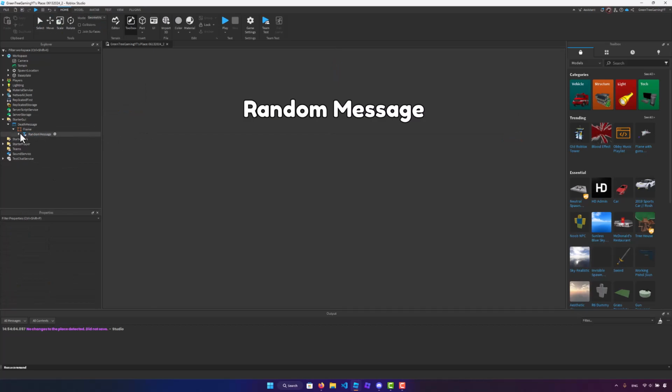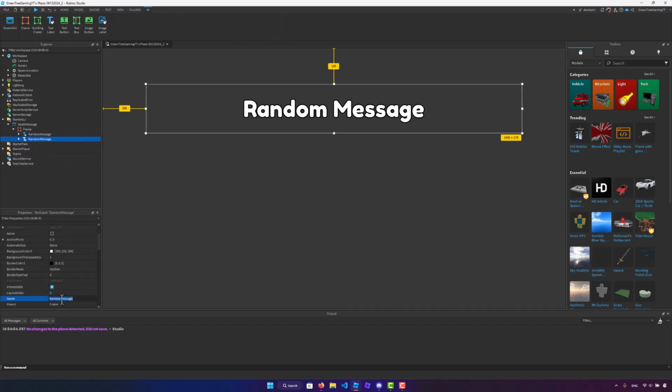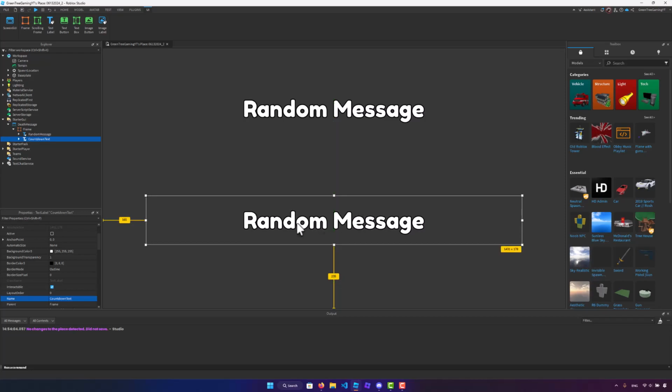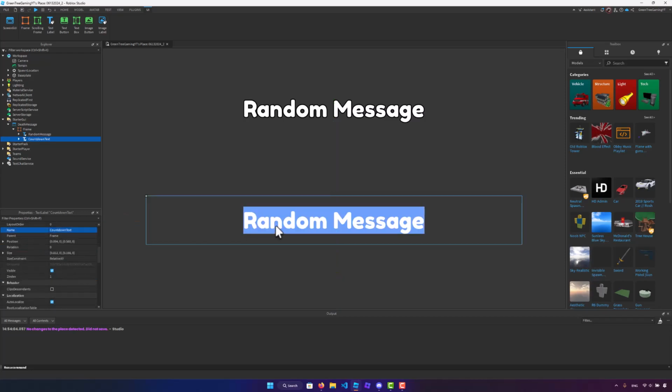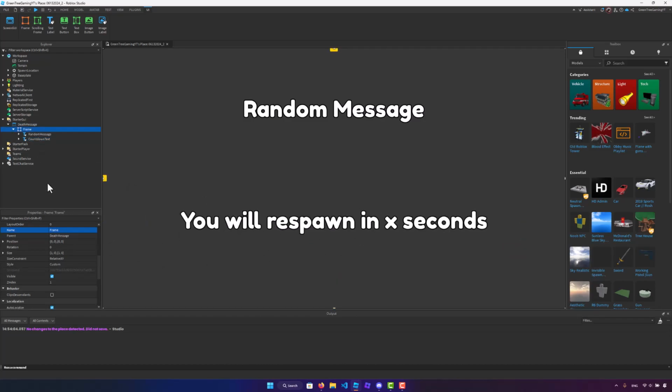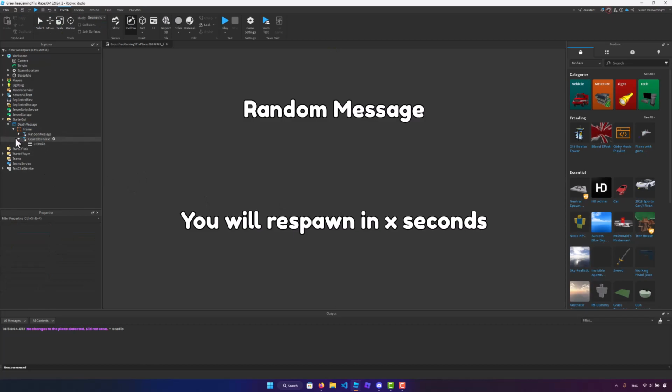So once we've done that, I'm going to duplicate this and I'm going to name this CountdownText. This is going to be our little countdown. So I'm going to put that down here and I'm going to say you will respawn in X seconds. That'll depend on how much we set it for. But yeah, that's our UI done. It's a very simple UI. If you guys want to go all out, you can, but because this is a tutorial, I'm just making it nice and easy.